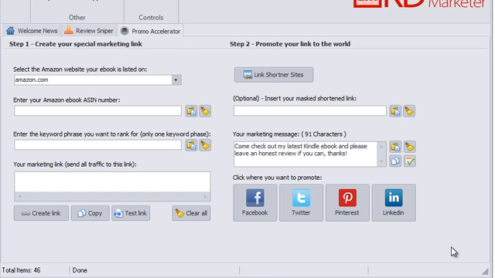Basically, all you need to do is enter your Amazon ASIN number here, and the keyword that you want to rank for, hit this button that says create link, and then send all your traffic to this exact link that comes out here, and guess what? Your book will be ranked really high for the search term that you put in here. For example, if you have a book on making money online and you put make money online here, your book is going to be ranked really high in the Amazon search engine when you start sending traffic to that link.